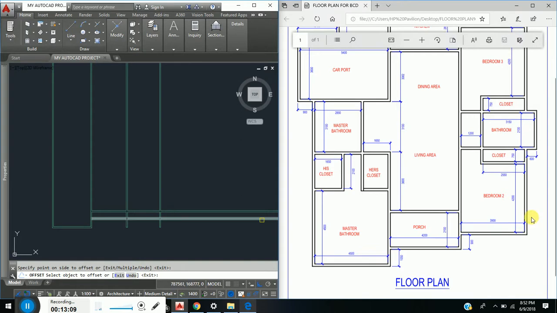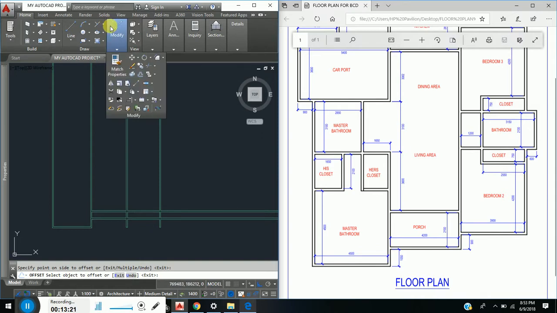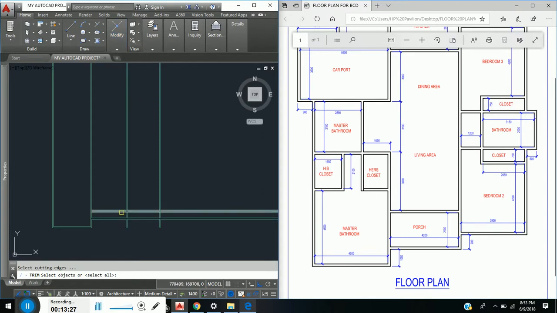Again, the wall protrudes through the porch, so this portion of the wall has to be removed. As a matter of fact, a number of trimming operations have to be done. From our modify toolbar, again we go to trim, and we don't want any portion of this wall which protrudes beyond this wall. So this is now our boundary. Enter to trim this.